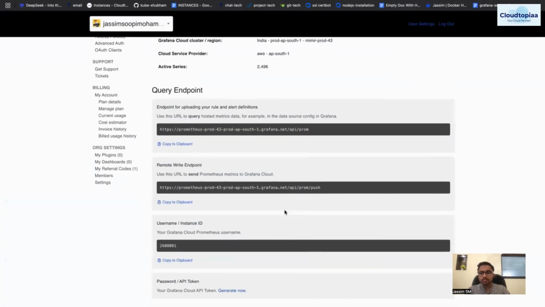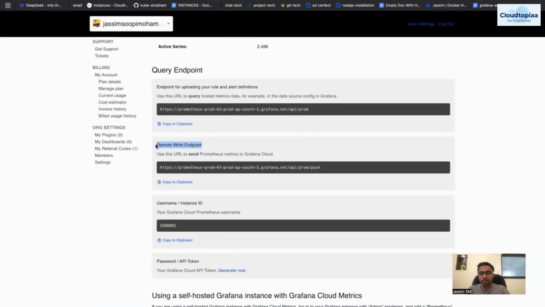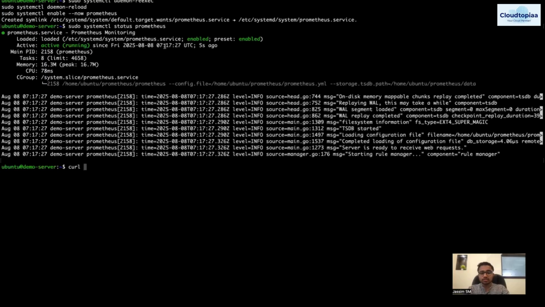In prometheus.yaml we have to write remote write, right? So there is a remote write endpoint. This is used to send the details of the instance to the cloud. So we have to remotely write to the Grafana Cloud. We'll copy this, and we will go to our server. We do ls, cd prometheus, and there is the sudo nano prometheus.yaml file.